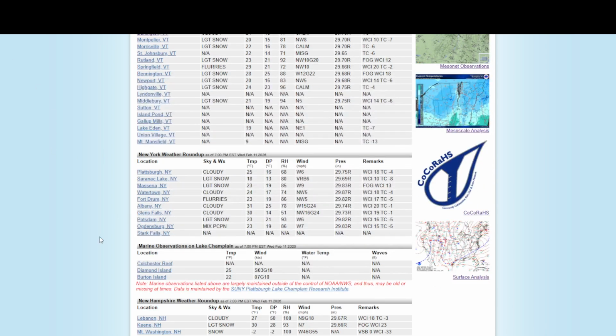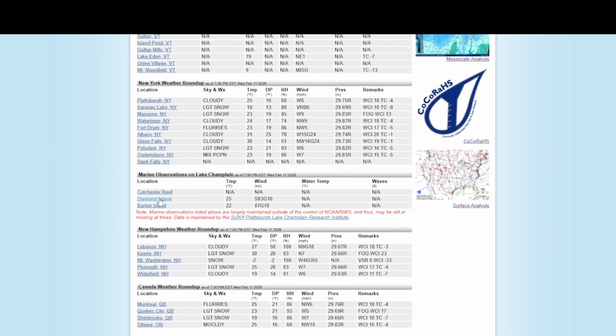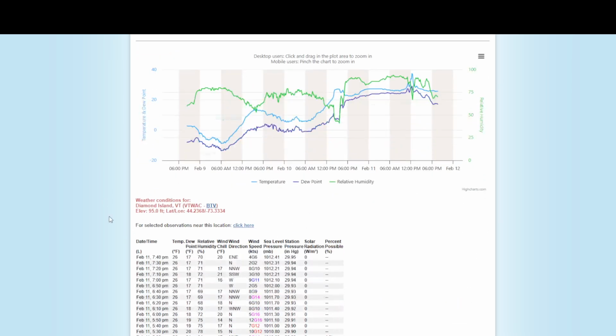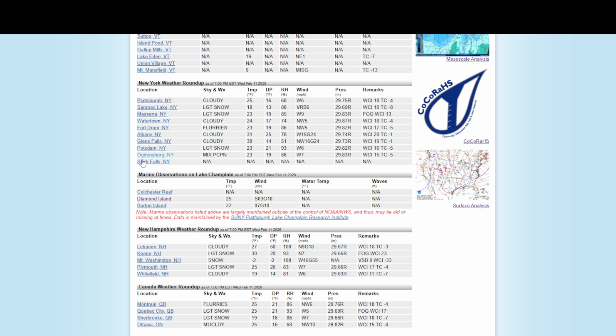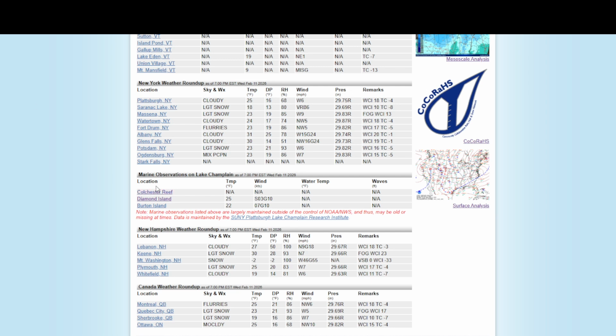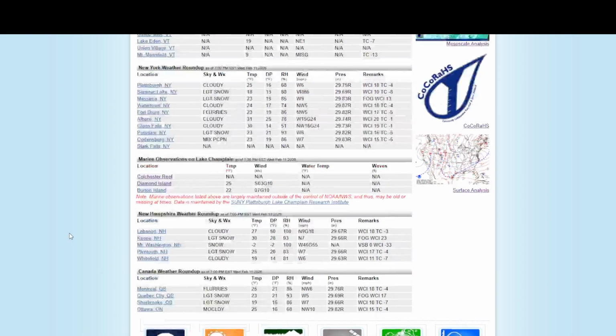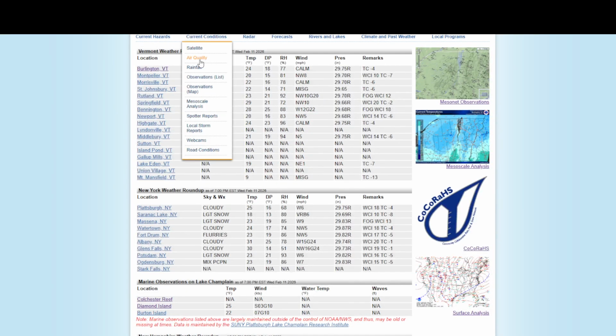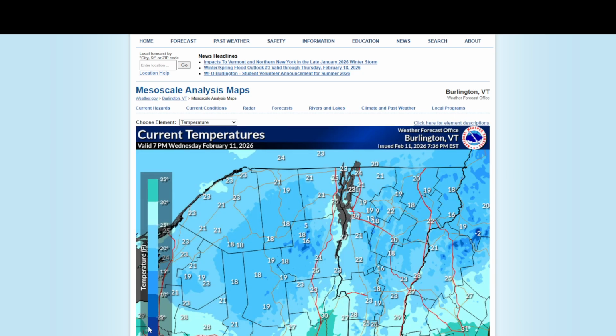So you have access to all of this, including our marine sites. So if you're out boating, you can click on these sites and see what the latest conditions are as far as the winds are in the region. Colchester Reef at time of recording here is still not reporting, but you can get Colchester Reef data through this site once it's back up and running. And we have a few locations for sites in our surrounding area as well that you can click on as well.